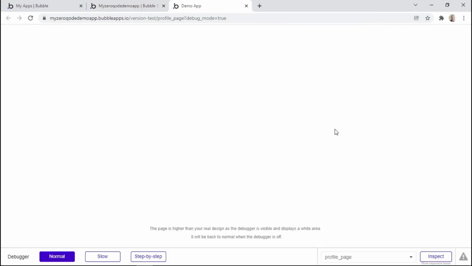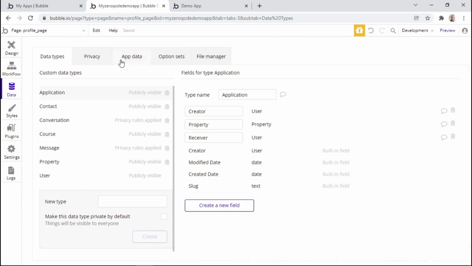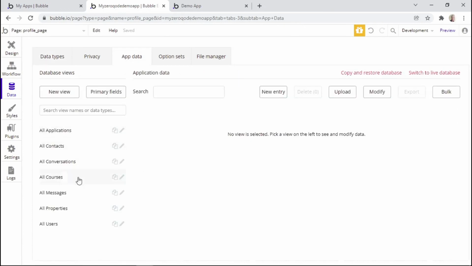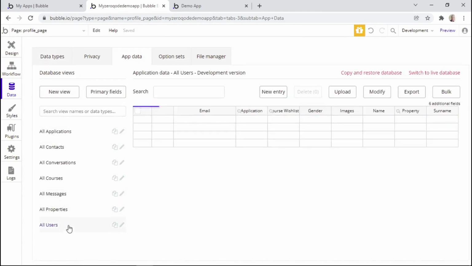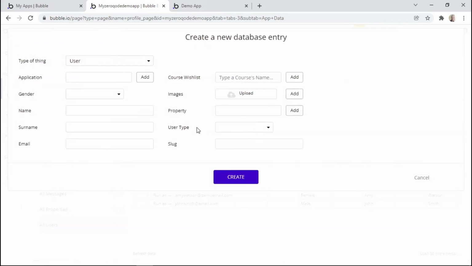As you can see, nothing is shown on the page, and that's because we are currently not logged in as a user. So how can we log in as a user while we are building our app? An easy way to do this is to go to the Data tab, and then go to App Data, and then go to the user's data type, and then you can log in as any user within your database. And if you don't currently have a user within your database, then you can add a test user by clicking on New Entry, and then entering the name and email of this user.